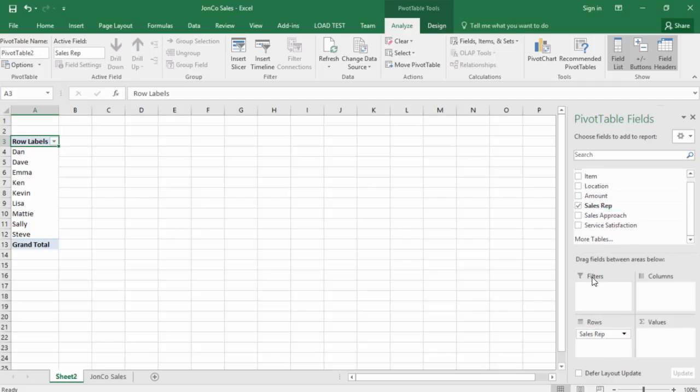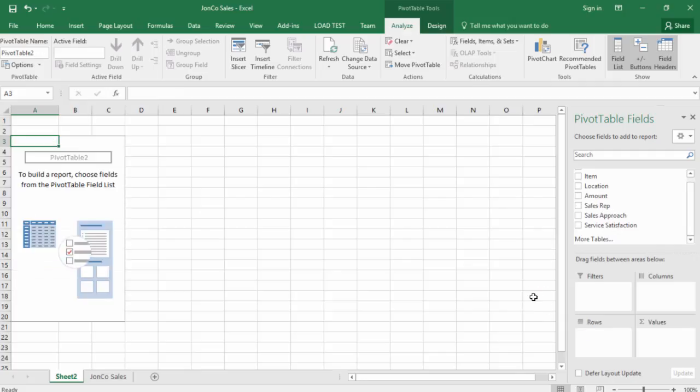So as we drag sales reps down here, you can see that the pivot table created a unique entry for every single sales rep that we have in our data. Now, if you want to get rid of that, you simply hold the left click down and drag it away. It doesn't really matter, you don't have to go up here. You can just come to the side.